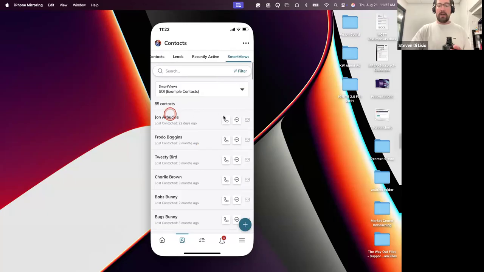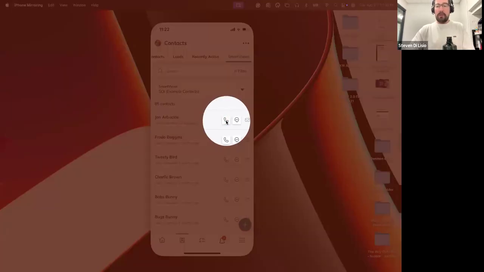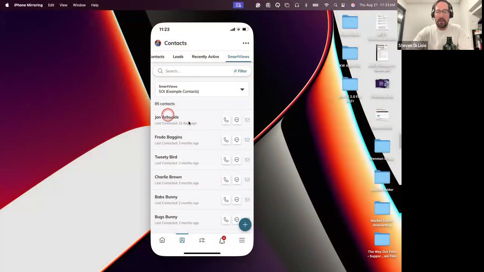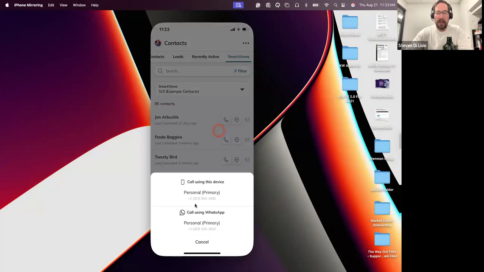And just seeing on here, you can see that there's some phone icons and some email icons and a text icon. These are all just quick actions where if I want to call John Arbuckle, I just click the phone and then it asks me, do I want to use my personal device or do I want to use WhatsApp to make the phone call? You may not see WhatsApp if you have not connected it. If you have, you'll see it. If you haven't, you won't. Easy as that. You don't have to use WhatsApp. It's just an option to connect into Command if you'd like.